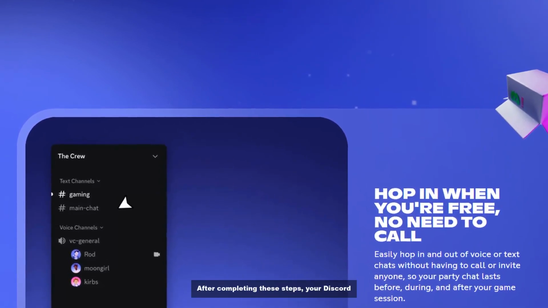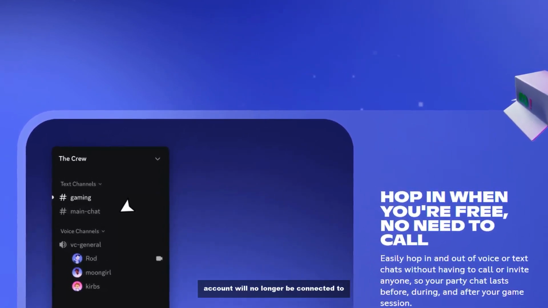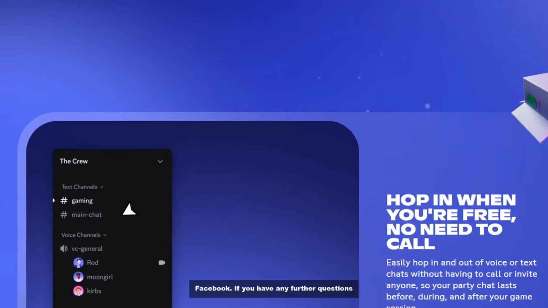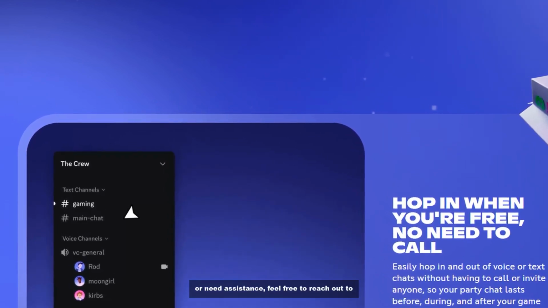After completing these steps, your Discord account will no longer be connected to Facebook. If you have any further questions or need assistance, feel free to reach out to Discord support.